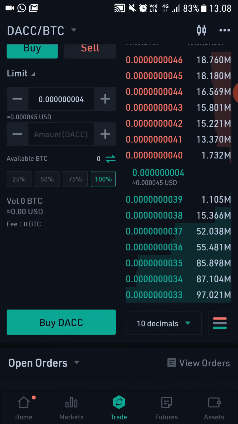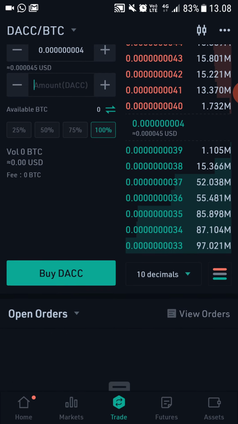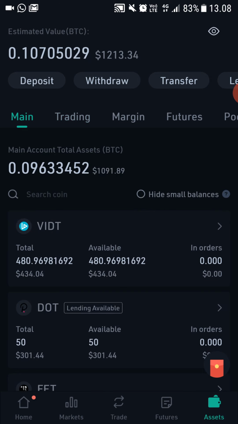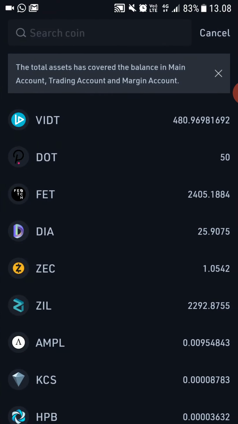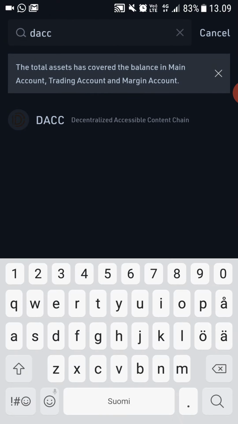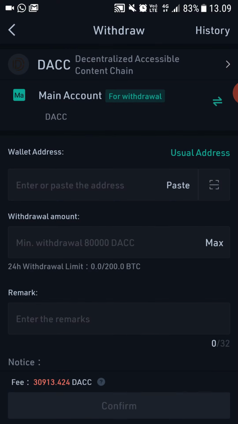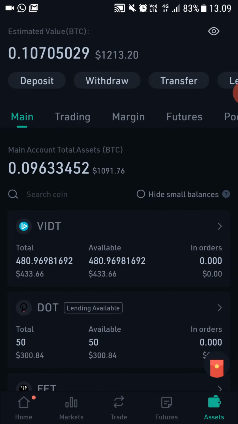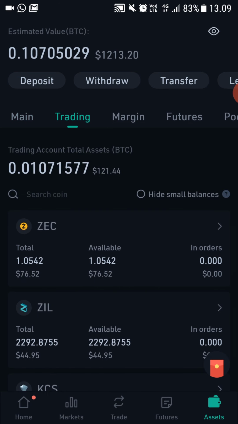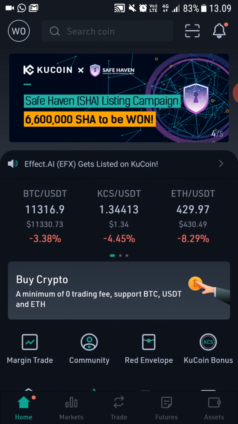Now after you have selected how much DACC you want to buy, all you have to do is click buy DACC, and after that the DACC will show up here in your main wallet. Okay, so that's how it works. And now if you want to withdraw the DACC, all you have to do is keep it in your main wallet and click withdraw. After that, type in DACC, and like you can see, here's DACC. All you have to do is click it, and here you can withdraw your DACC tokens. Okay, and if you want to keep trading that DACC token, all you have to do is transfer it to your trading wallet, and you can keep trading it. Okay, so that's how it works.